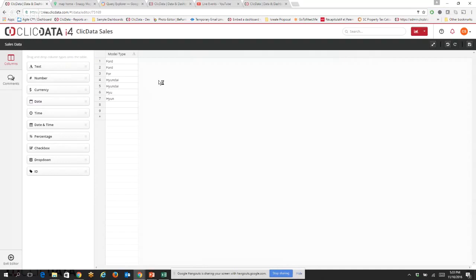I don't want to go ahead and manually update this data every time. I would like ClicData to understand or recognize that if it's HYU or if it starts with HY, it has to be Hyundai because I sell only that particular model. I don't have any other car models that start with HY. Or if I have something starting with FOR, it has to be a Ford because I don't have any other model types that start with those initials.